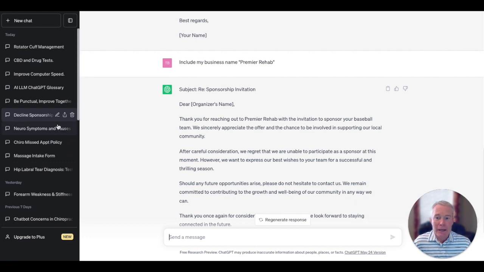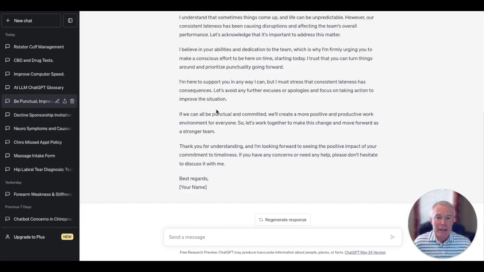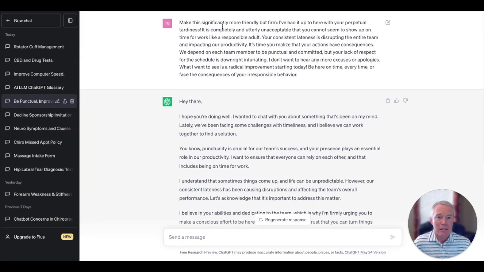I can go back into ChatGPT, and then I can ask ChatGPT to make this significantly more friendly but firm, and then drop in that initial nasty email. And what happens is it spits out a new version that is significantly more friendly.